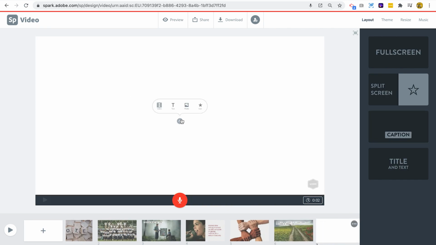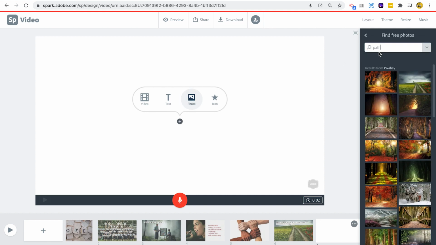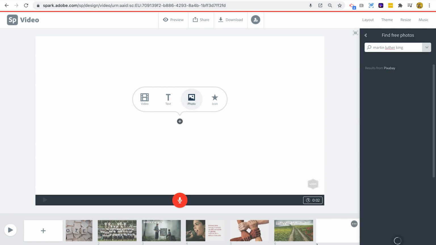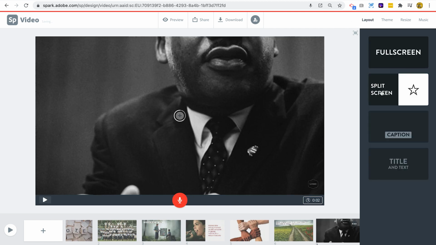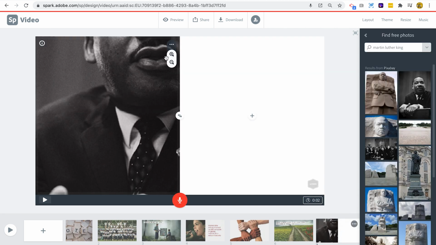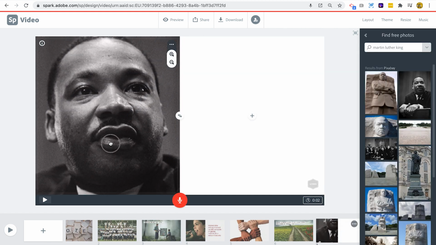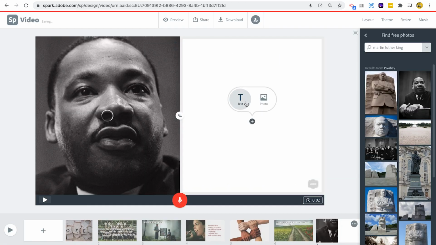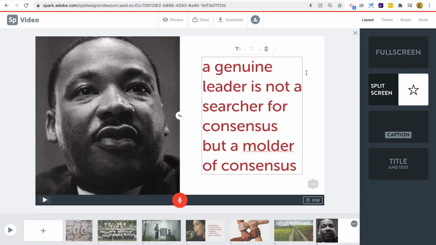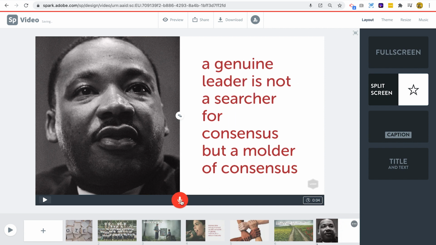And in this last one, I'm going to search for a photo of Martin Luther King. That one looks great to me. I could drag that down so you can see his face properly, but actually, if I do a split screen, then I can drag him down right into the center of that. And then I can also get a quote that I've used from Martin Luther King and put it in on the right-hand side. And I think this is a really good way to finish. And now it's time to record the final voiceover.